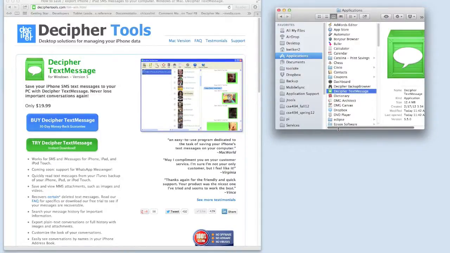This video is all about using Decipher TextMessage's deleted message recovery feature in order to find messages that have been deleted from your iPhone, iPad, or iPod Touch.